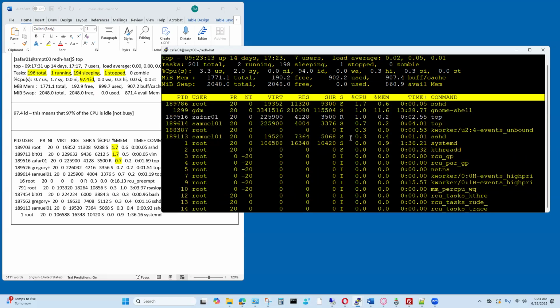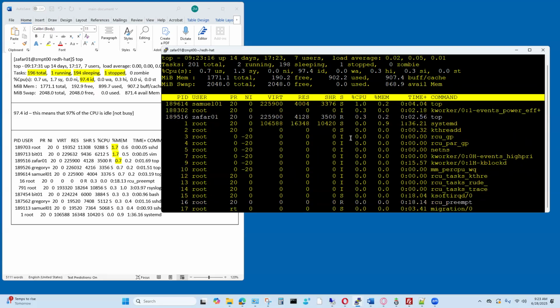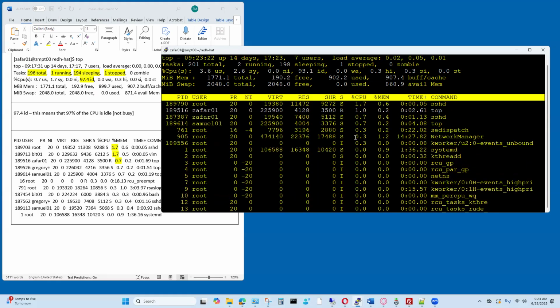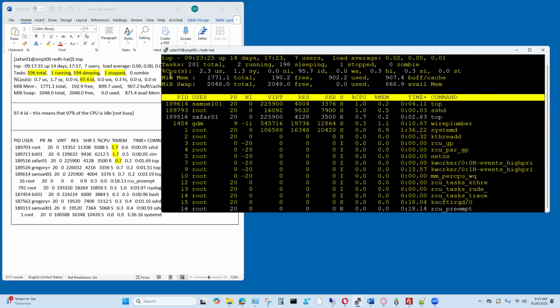What do the US, SY, NI, ID, WA, HI, SI and ST stuff mean at the top? Like on the CPU row, going across, like the US, SY, NI, yeah, all that. What does all that mean?